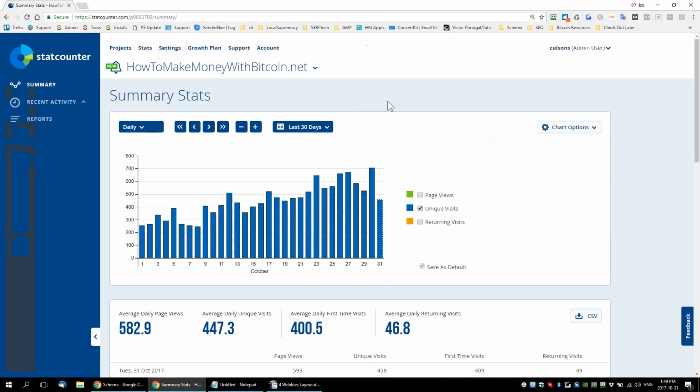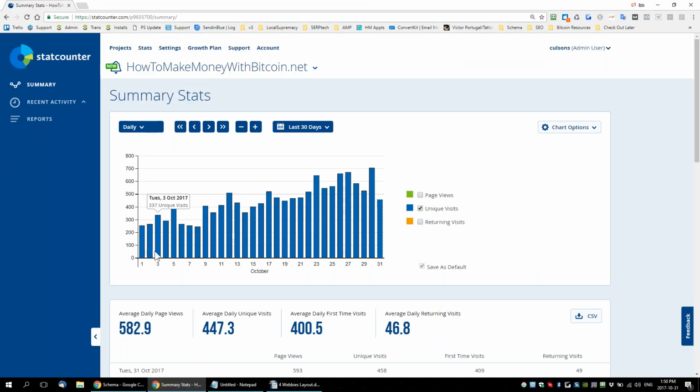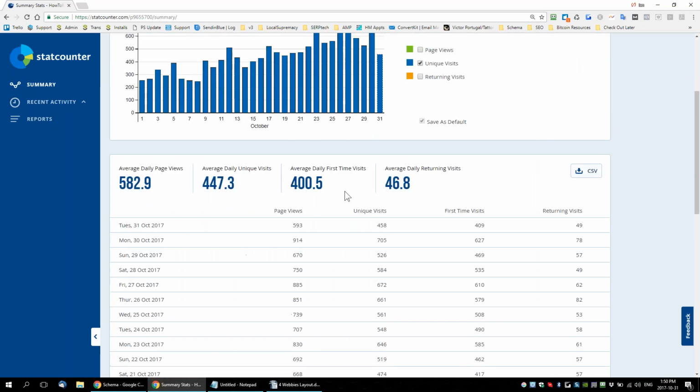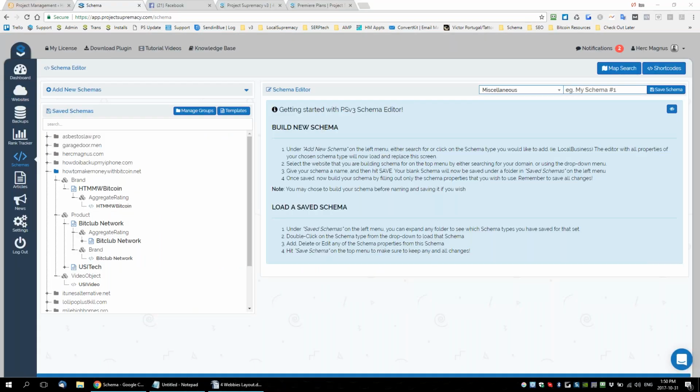Okay, I wanted to show this. Here's that how to make money with Bitcoin site, guys, that I've been adding. I've been adding brand schema, aggregate product schema, video schema. And look at my traffic. Down 200, going up. Now I'm up to like 705 unique visits a day. So it's completely climbing, completely gaining in rankings. It's really been awesome, from everything, guys, from optimizing, from schemaing, stuff like that.